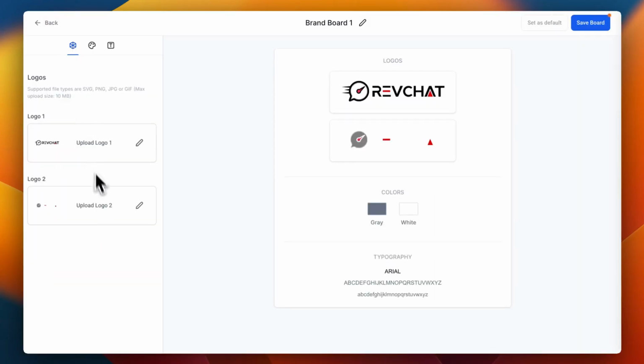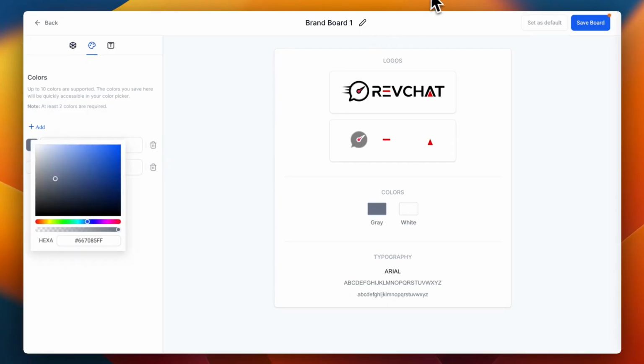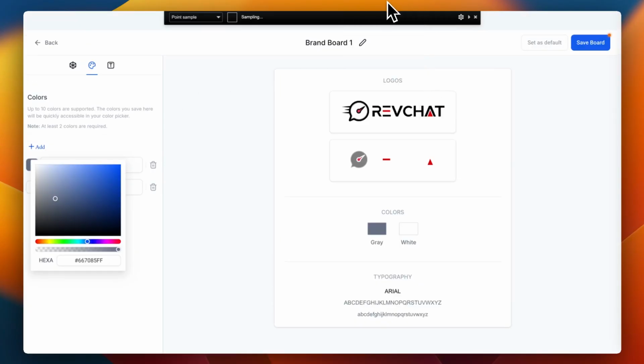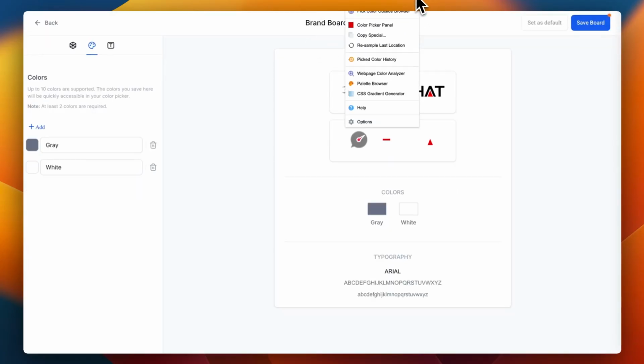So I've got the logos done. And now we're going to do the colors. So I want to choose my colors. And as you can see, I've got red and black. So let's do the first one. I'm going to use the color picker, which you can't see, but here we are, color picker. I'm going to pick a color from the page, go right here and choose the red.